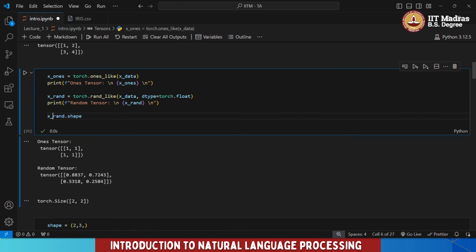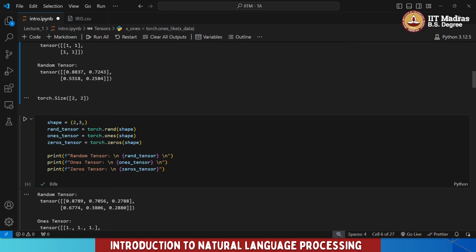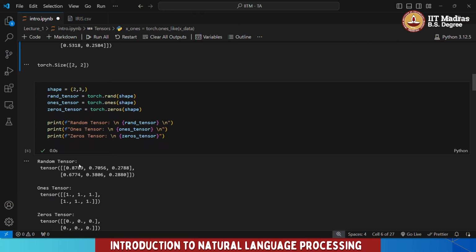And how to print the shape of a tensor: you do x_rand.shape and you'll get the shape as output. So how to define a tensor with a particular shape in mind? Let's say you want a tensor of shape 2 by 3 or 2 by 4 or something like that. How do you define that? You will pass a tuple with this shape. Note that you have to leave this final dimension blank. That is the syntax of PyTorch, so we can't do anything about it really.